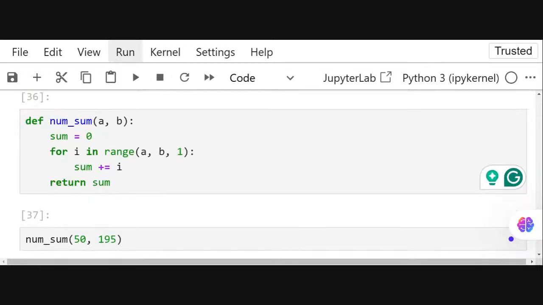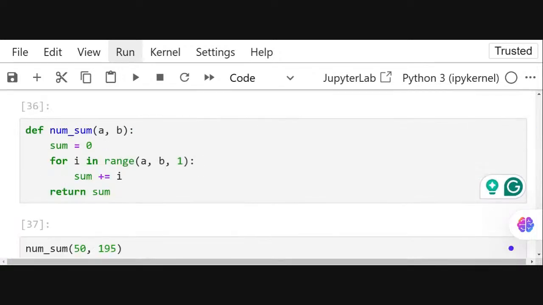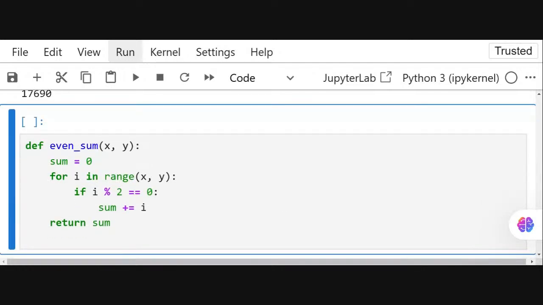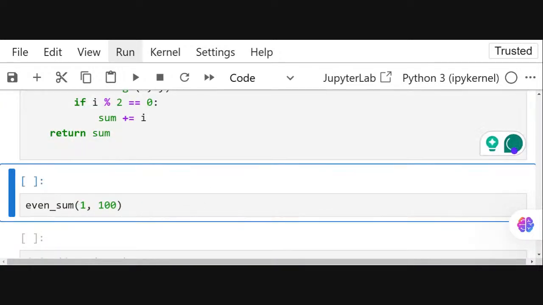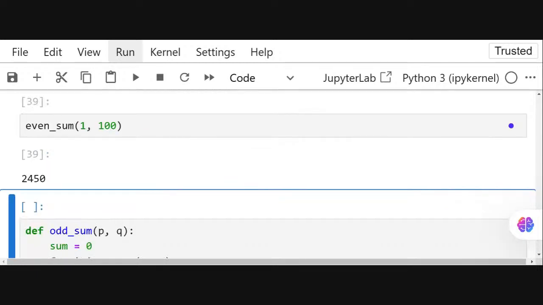So that is it. Even sum. This one was what? Num sum, right? This now is even sum, for even numbers. So you're going to add all the even numbers within a range, right? The range of 1 to 100. So to add all the even numbers, the answer is what? 2,450.